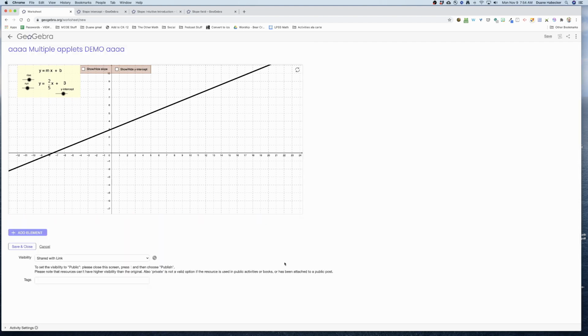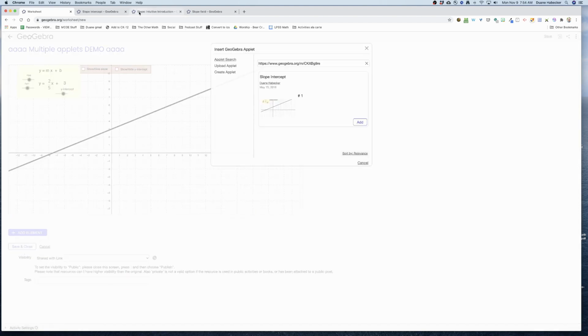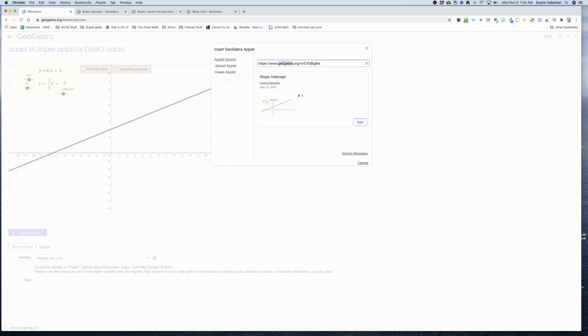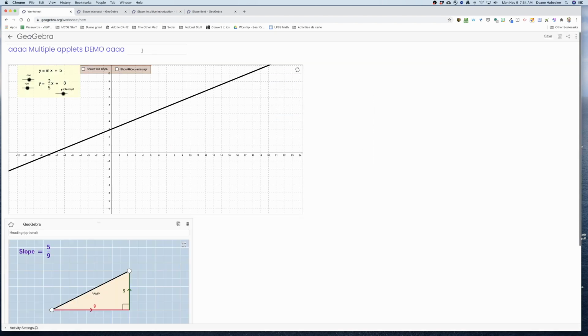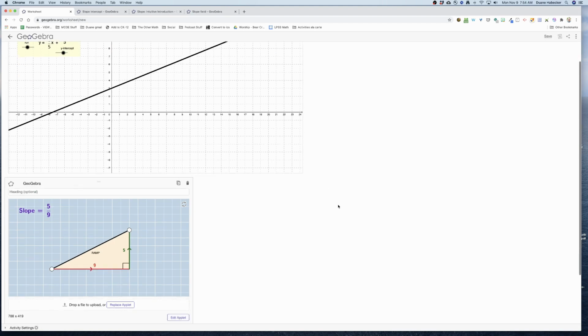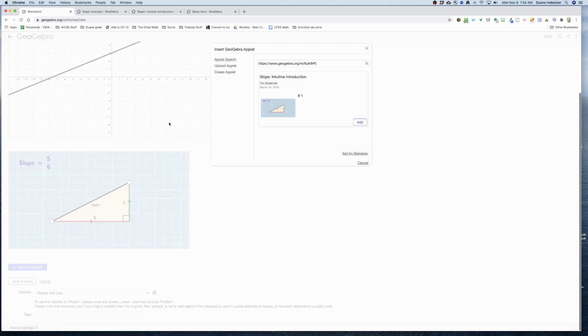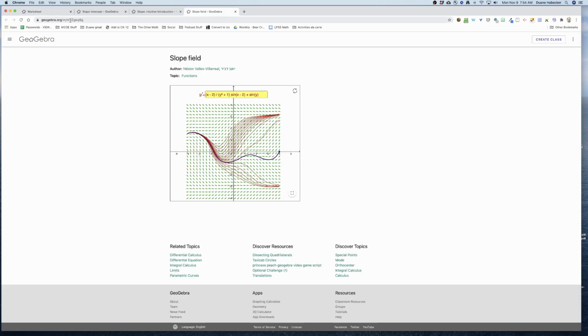I'm going to close that. I'm going to add another element. I'm going to click add a GeoGebra one. I'm going to grab that URL and paste it in and add it. And so now my activity has two applets. I'm going to close that and I'm going to add another element. And again, it's going to be a GeoGebra. And let's get that third and final one.